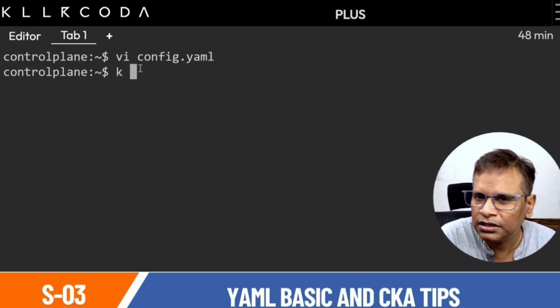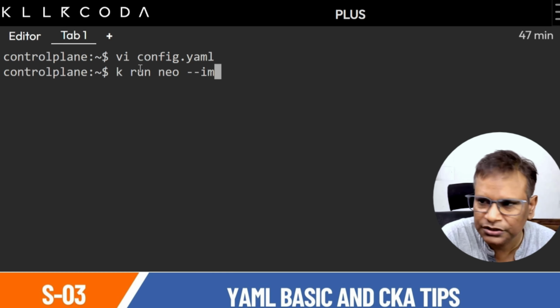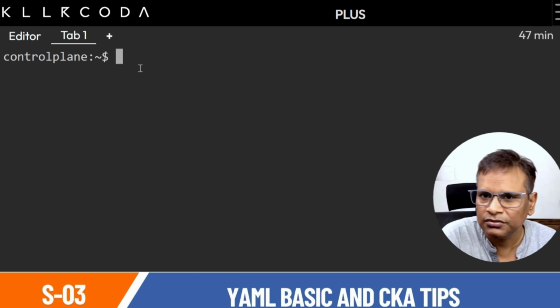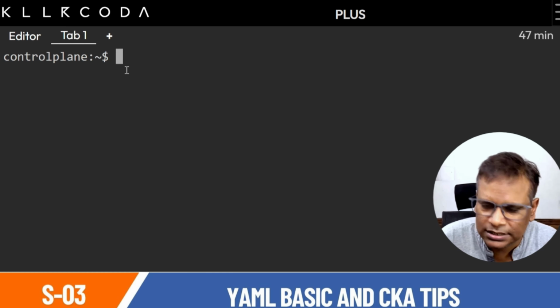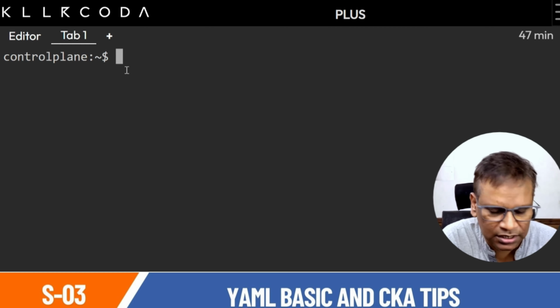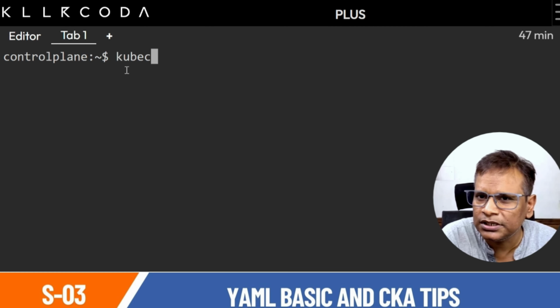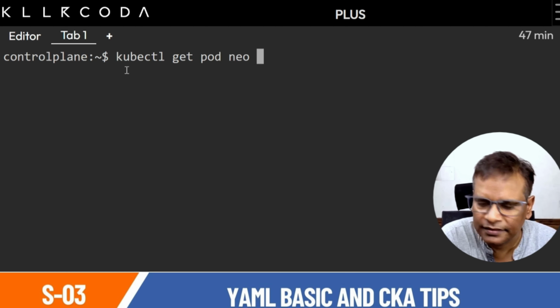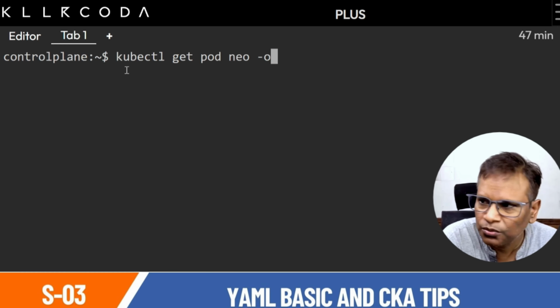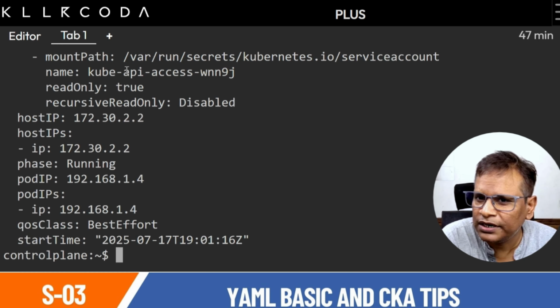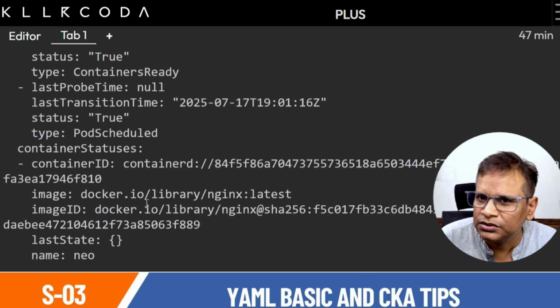So if I run kubectl run pod, k run neo-image --image=nginx. So Ctrl L. Don't worry if you don't understand this command. So you can take a backup. So k get, kubectl get resources. Here it's a pod, so the resource name is neo, and then -o yaml. So if you press enter, then you will find that YAML file which is the resource.